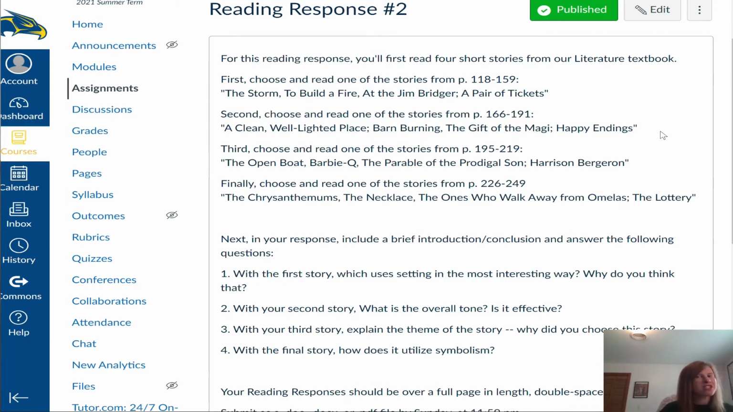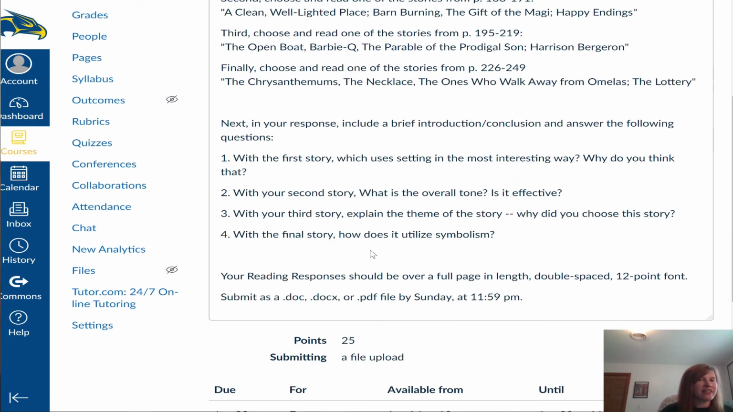This reading response is pretty much the same deal. It's just asking some different questions over different elements of short story. So you're still choosing 4 short stories to read. You're just reading from different sections in our textbook. And there's a list of the stories that you have to choose from, and then the questions are in there.